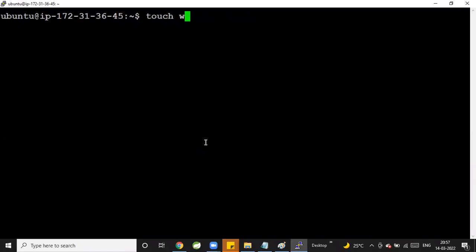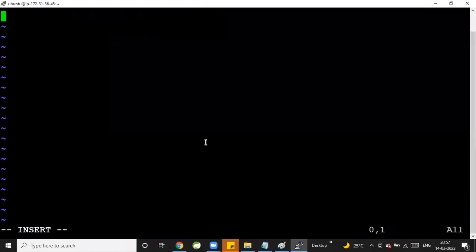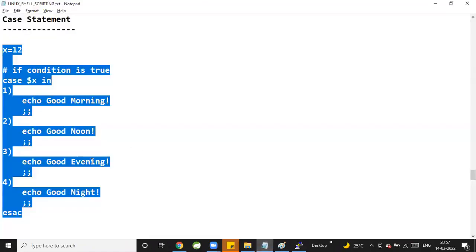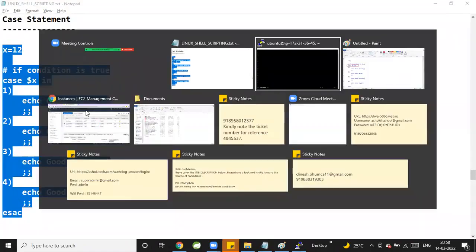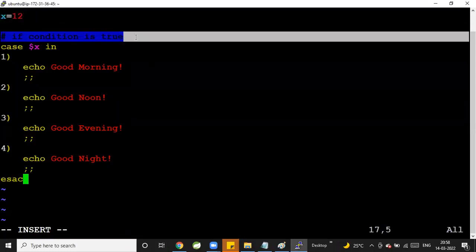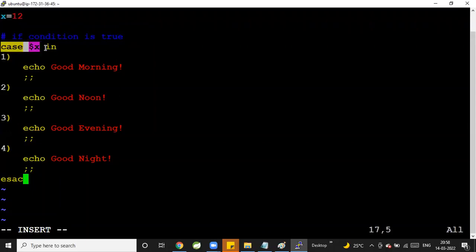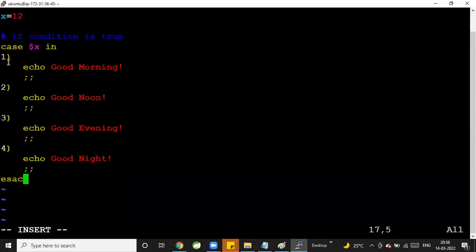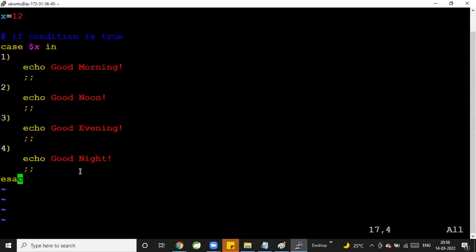Touch wish.sh. File is created. Vi wish.sh. File is in the editable mode. Now take this script, paste it. X is equal to 12. This is a single line comment. Case of X in. If X is 1, echo good morning will print. If X is 2, good noon will print. If X is 3, good evening will print. If X is 4, good night will print.